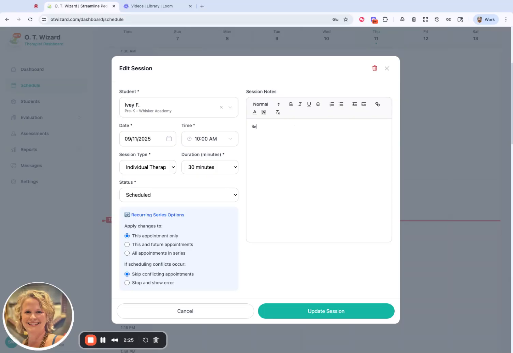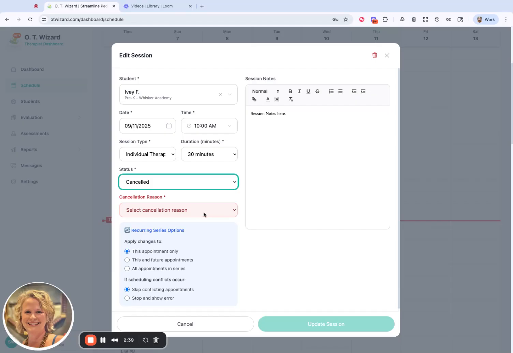You can add in session notes here, and then you can update the session. Oh, also status. If you've completed it, you'll select that one. But let's say it was canceled, you would be able to also select the cancellation reason, and this would show up in metrics. So you can also show that you attempted to make the visit if that was true, and the dates and reasons for each of those cancellations.